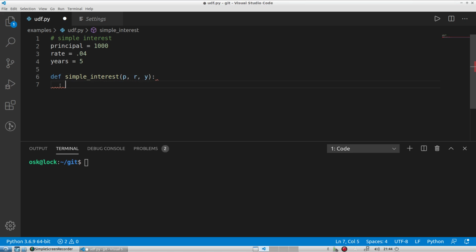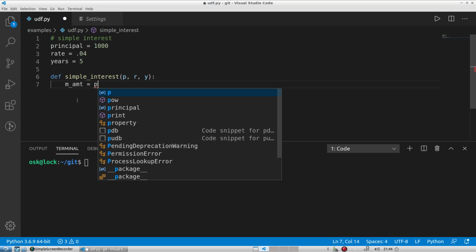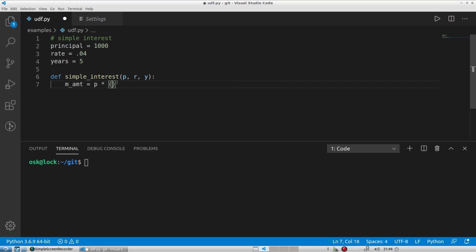And I'll hit enter, and I'll get this automatic tab here. So now I want to compute my simple interest, and in order to do that, my maturity value, or I'll call it maturity amount, or AMT, will equal my principal, which is represented by P. This is where I'll pass the principal, times, and then I'll put parentheses 1 plus rate times years. So that is my formula. It is principal times 1 plus rate times the number of years that I'm going to have my investment there, and that'll give my value.